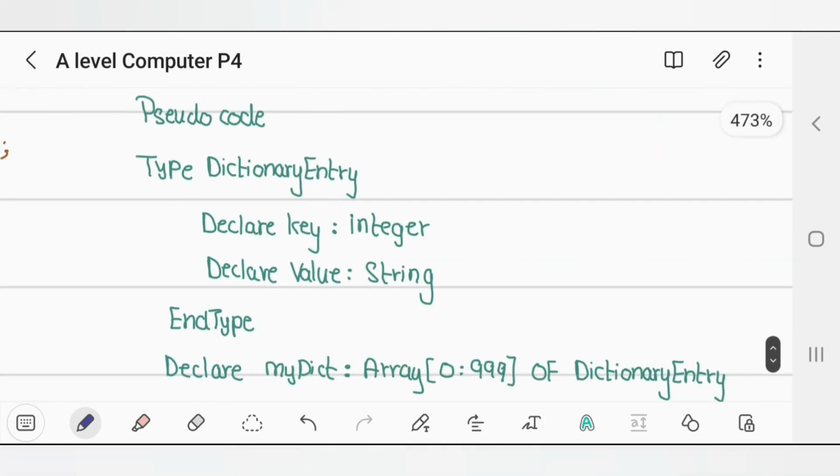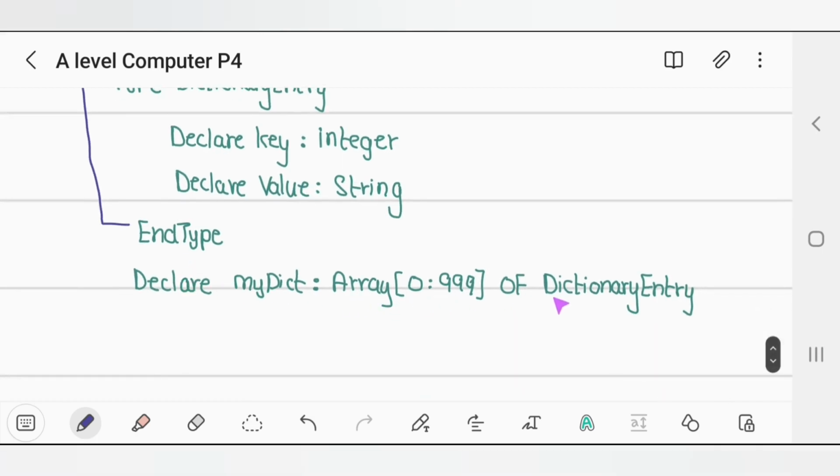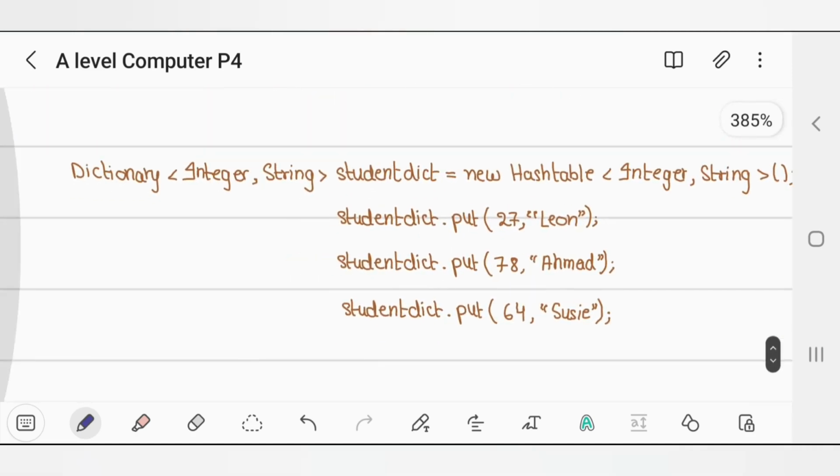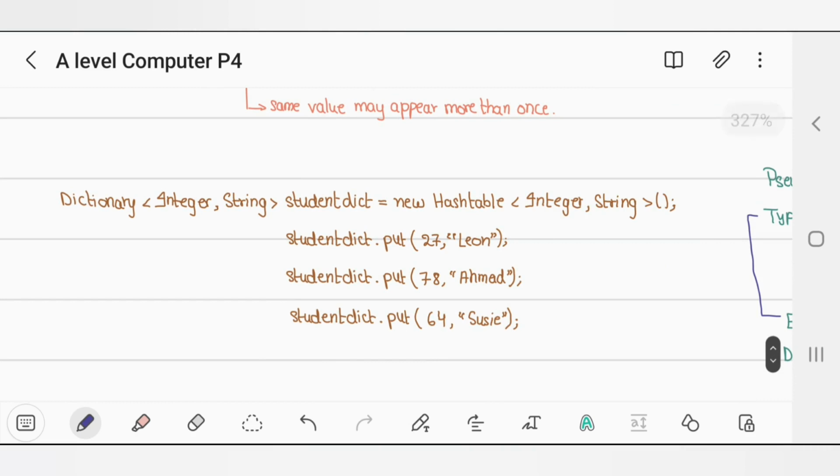In pseudocode, it's something like this: you create a type, a record, type dictionary entry, declare key, integer, declare value, string, declare my dictionary, array of dictionary entry. This is in pseudocode, but this is in code, and we are using a hash table for this. Dictionary, integer, string, student dictionary is a new hash table, and then you put in the values. This is the key, and this is the string corresponding to it. So this is dictionary.